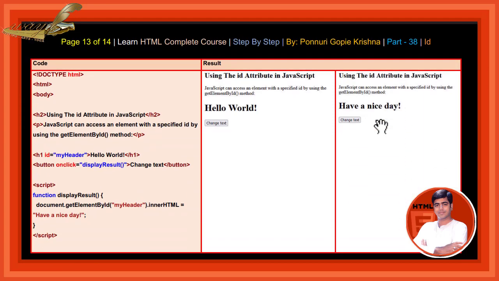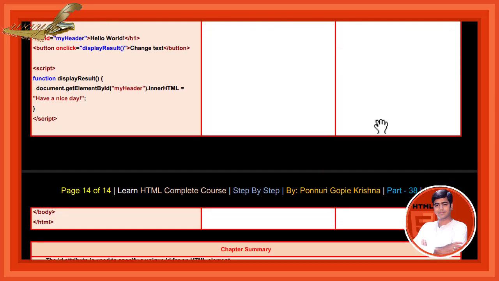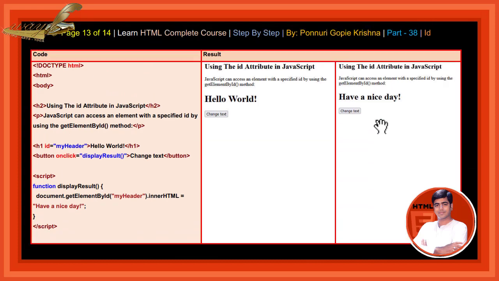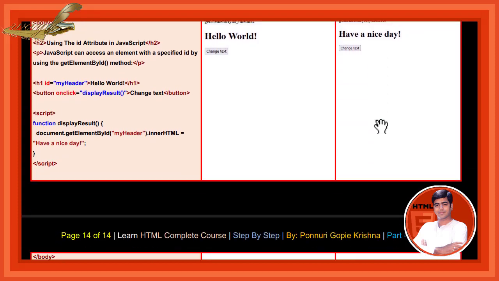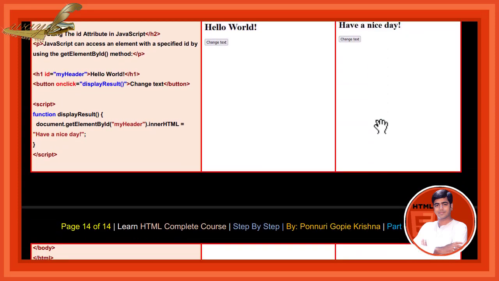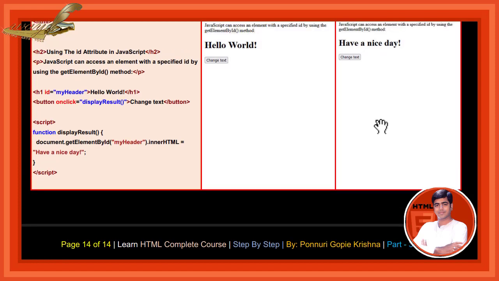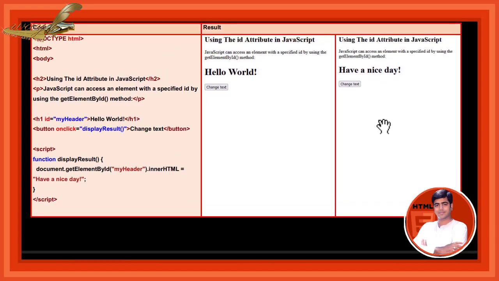See here, by writing and executing this code, using the display result, change text function here, display result: document.getElementById method, myHeader.innerHTML, Have a nice day. See here, by writing and executing this code, by using the getElementById method. See the Hello World. See, by clicking change text, Hello World automatically changes to Have a nice day.